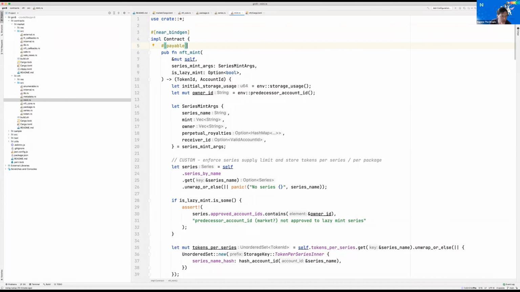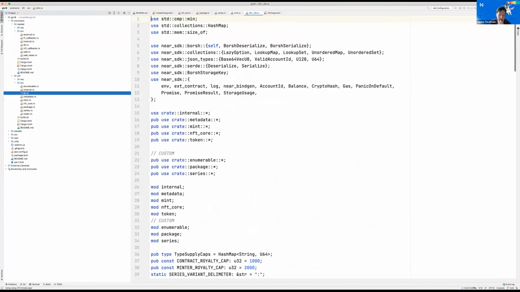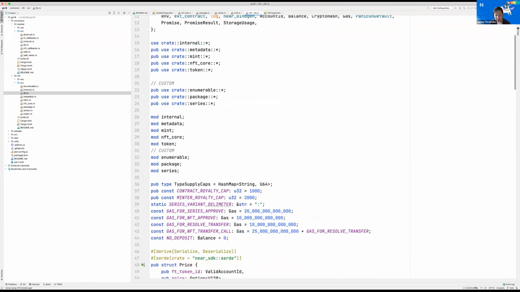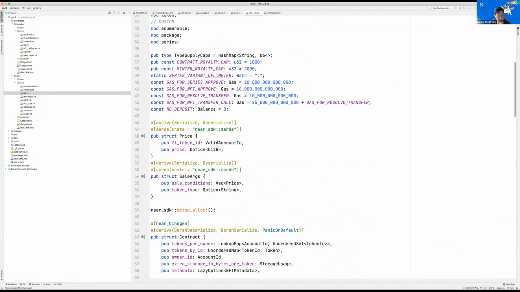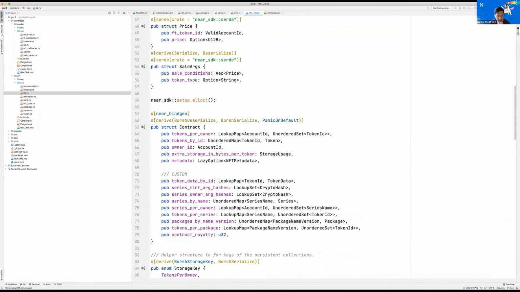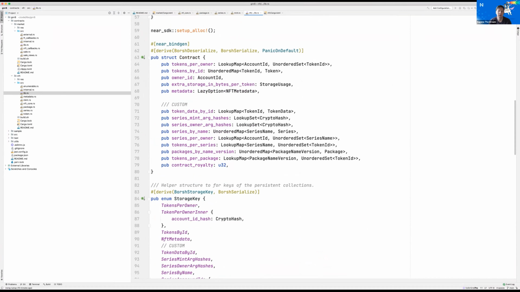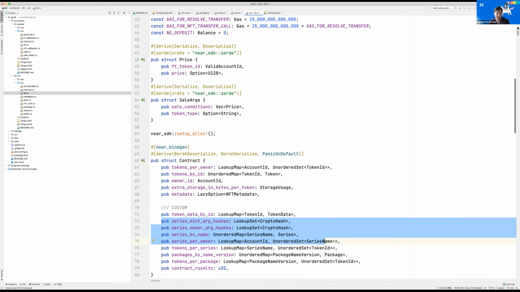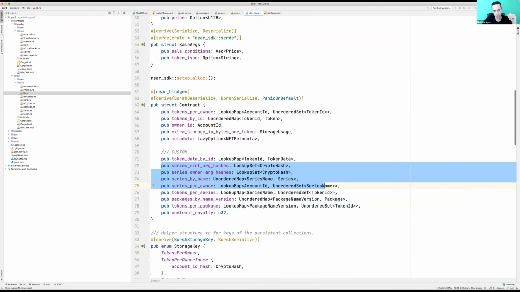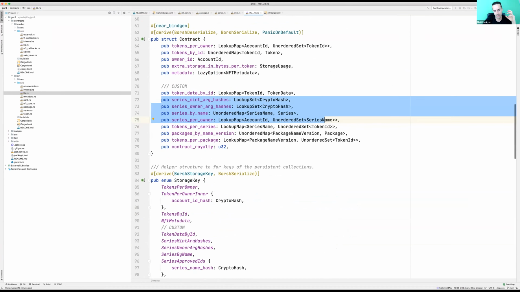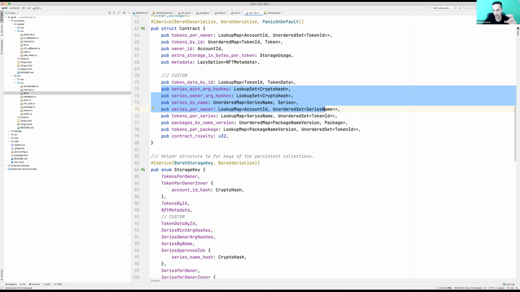I think the default one is pretty much the same. It's basically a standard NFT contract, like with series stuff. A lot of the additional data structures are simply for bookkeeping and record keeping and the practicalities of actually showing the different tokens for series, things like that, on the actual app itself.